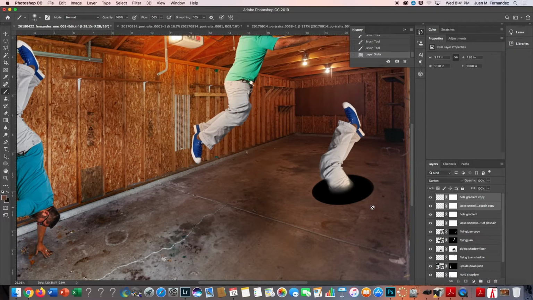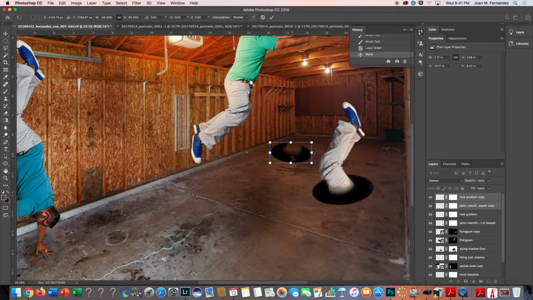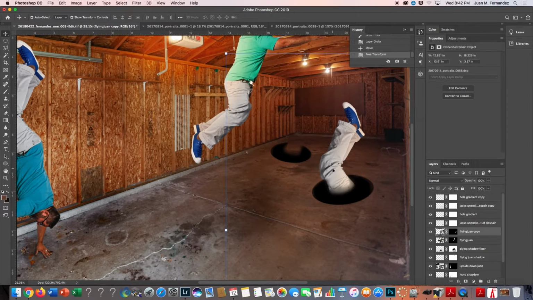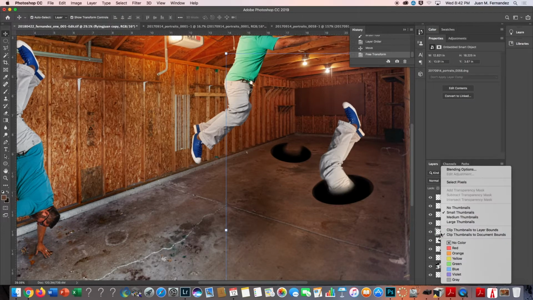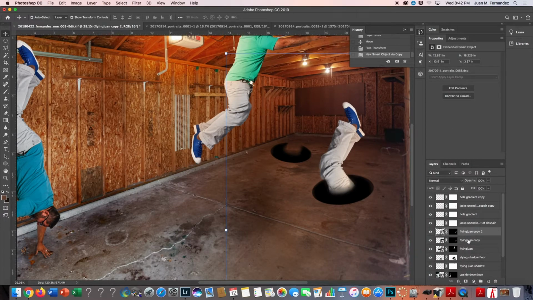So I made another pair of holes here. I'm going to move this over here, and I'm going to shrink it down. And then I'm going to maybe flip it. And then I'm going to take this one and go in here. And what am I choosing now off this menu? Say it with me now. Smart object via copy. Boom. Hole. Hole.